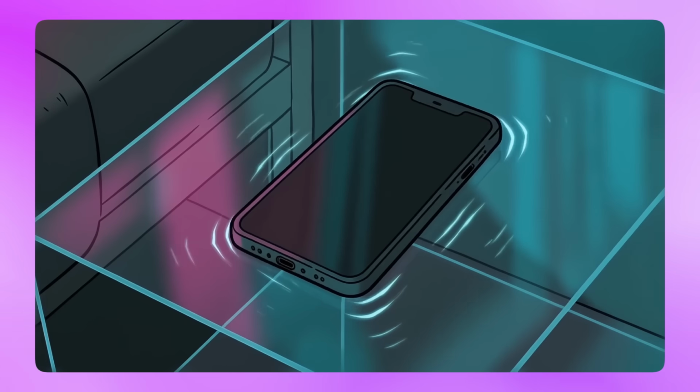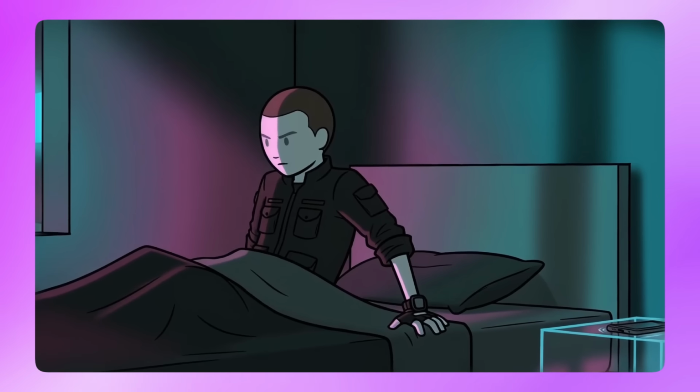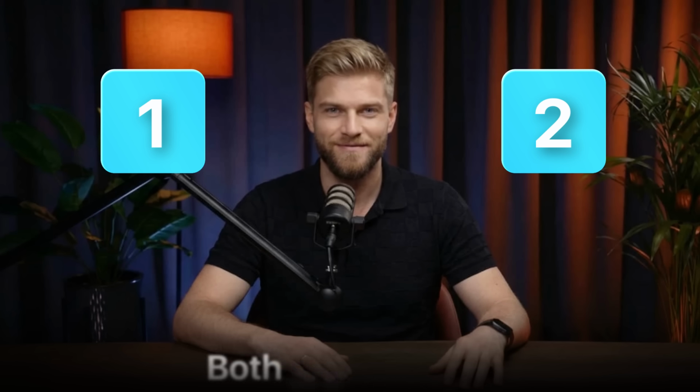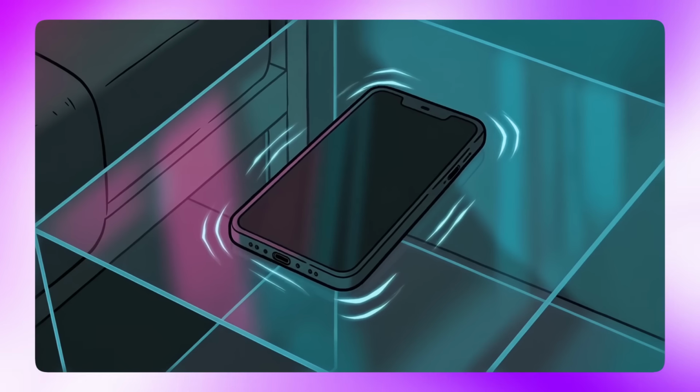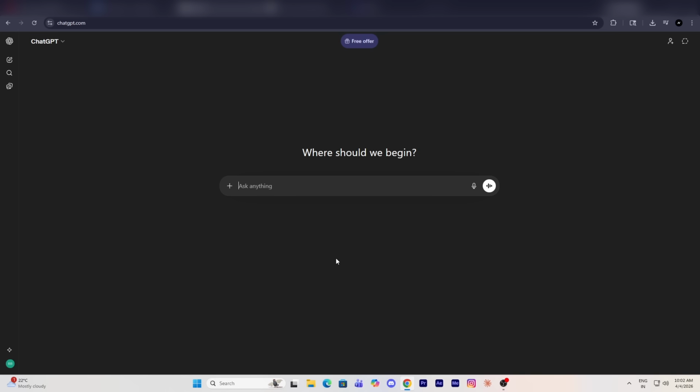Now guys, making videos like this is actually very easy and you can do it very quickly. You don't really need to do much. All you need is one tool. I'll show you two methods. Both are powerful, but the first method is easier, can be done in just a few clicks, and delivers amazing results. The first thing you do is open ChatGPT.